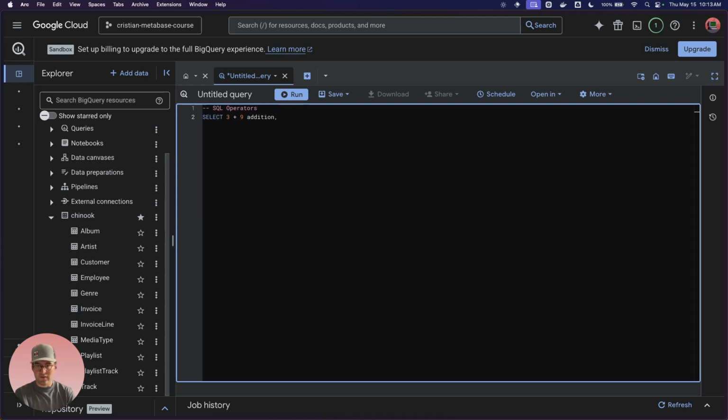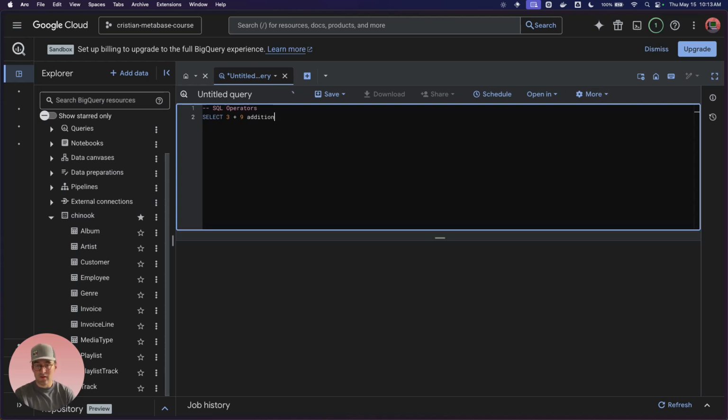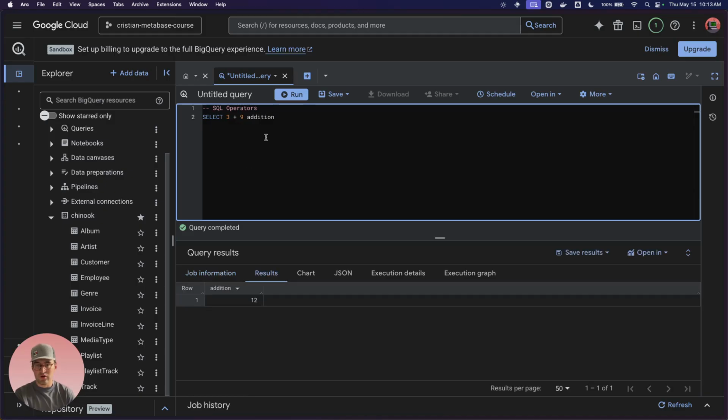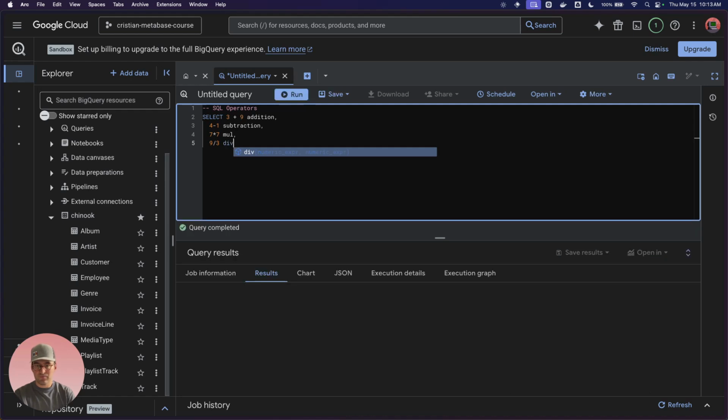Something that's interesting about SQL is you don't actually have to write the AS keyword. You can just write whatever you want your alias to be right after. So just like that. But then we could also do 4 minus 1, and that's subtraction, just like this. Then I'll write all of them right now. We'll do 7 times 7, and then I'll start doing the shorthand right here. And then we'll do 9 divided by 3, as division, right? Just like that. Cool. So those are all of our basic math operators that we can do.